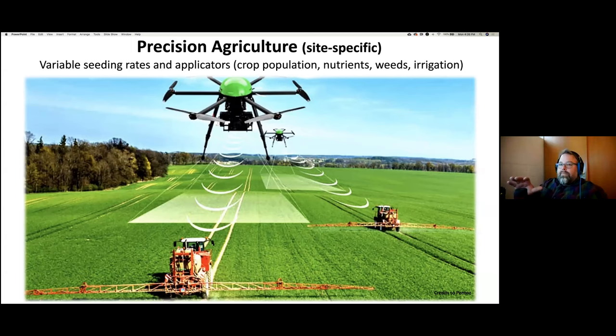And the focuses have been certainly around precision applications of inputs, like your crop populations, your nutrients, weed management, irrigation. How do you put down precision applications and have it be site specific? And while this is a big part of the solution, it's not the whole solution.